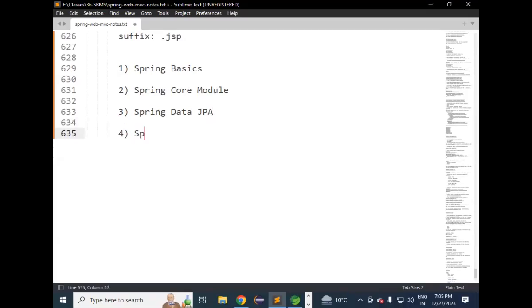And next one, we learnt about Spring Web MVC. It is a module in the Spring framework which is used to develop web applications, and it is providing the embedded server concept. What is the meaning of embedded server? Default server. So you no need to deploy your application to a separate server.